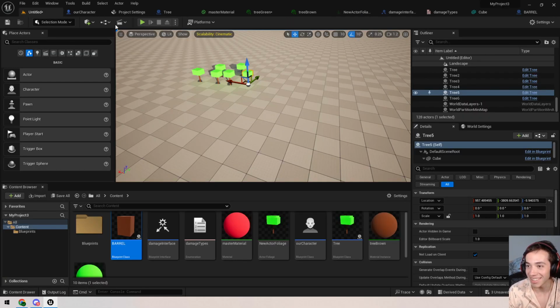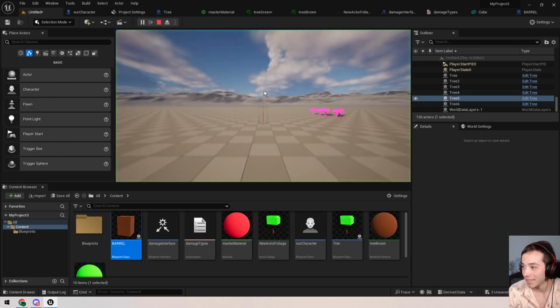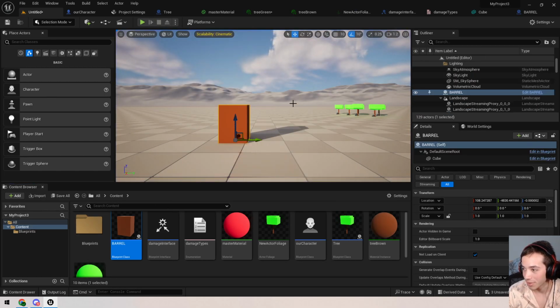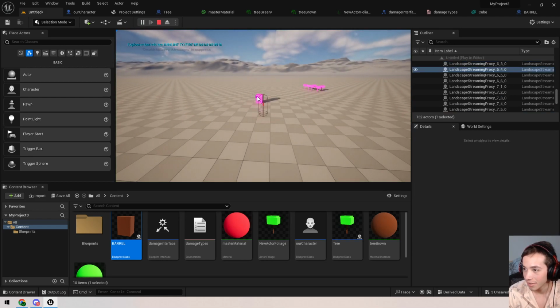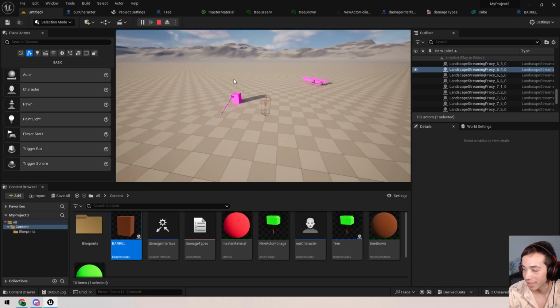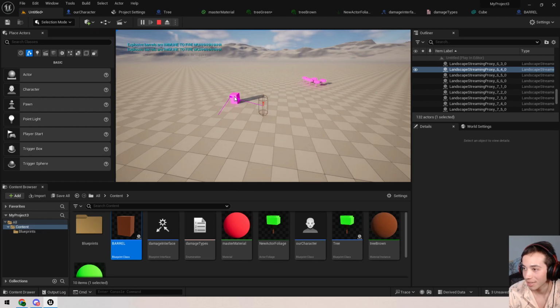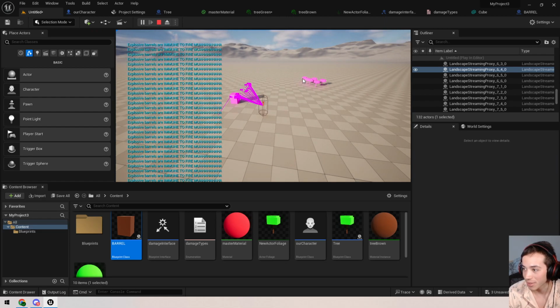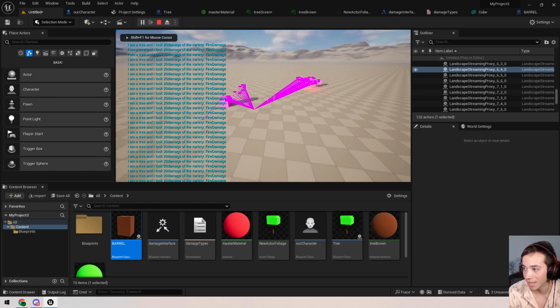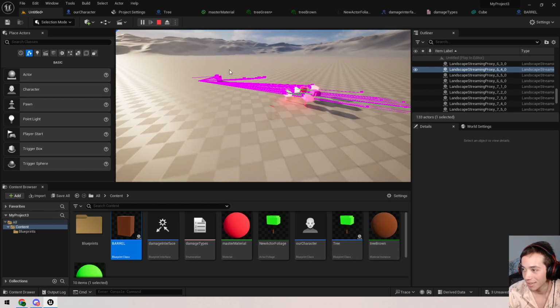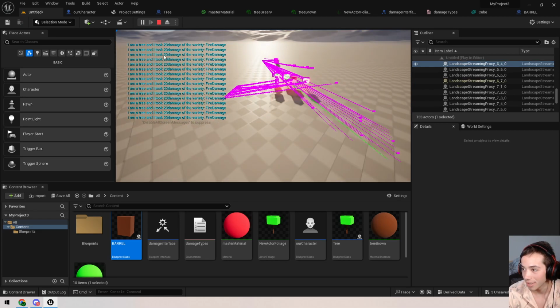Compile and save, and then we don't have any barrels in our world. Here's a barrel. Explosive barrels are immune to fire because we're sending out fire damage, but explosive barrels are immune to fire, so they don't do anything to their materials. But the trees, they all take fire damage. Nice. Very nice.